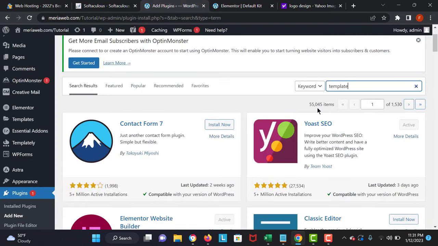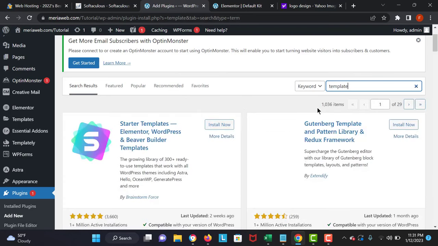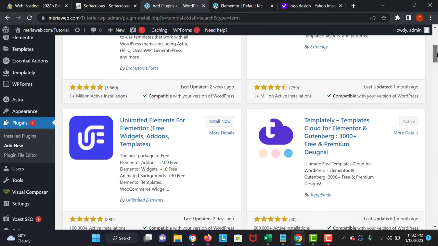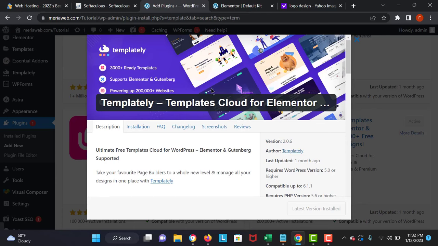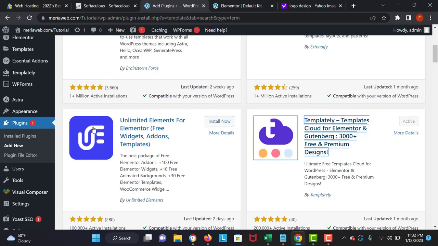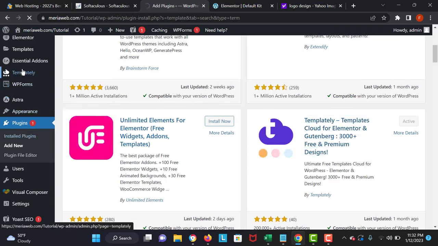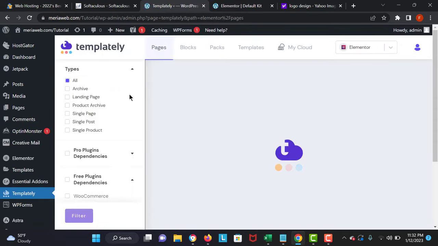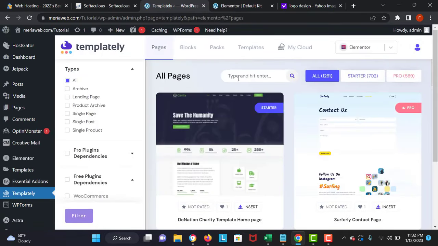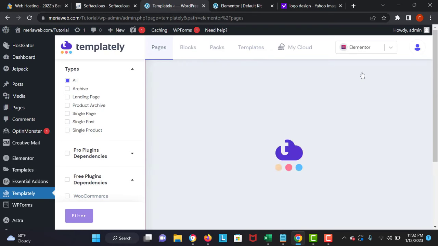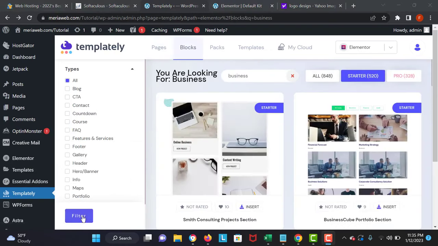Okay, so we need to install another plugin, and it's called Templately. Links in the description. And right over here, we're going to install this. I'm going to click on install, and I activate it. So this is the plugin for Elementor, where you can implement hundreds of blocks and hundreds of layouts. You can choose also for the premium version to have better designs. So right over here, I'm gonna click on Starter because they are all free. You can also choose for the premium plan if you want.